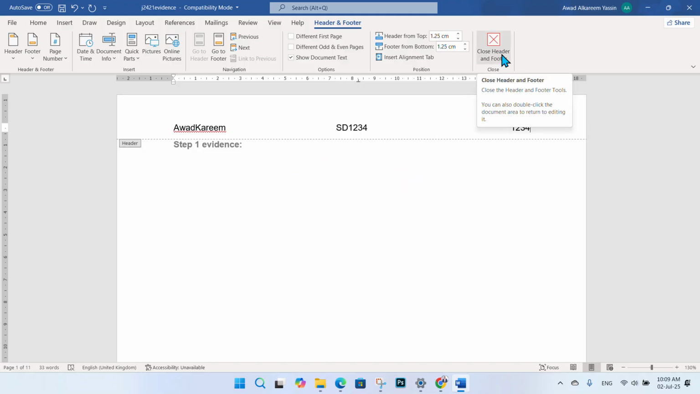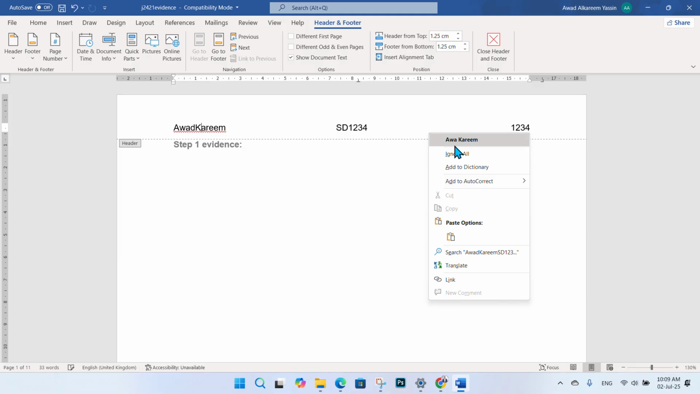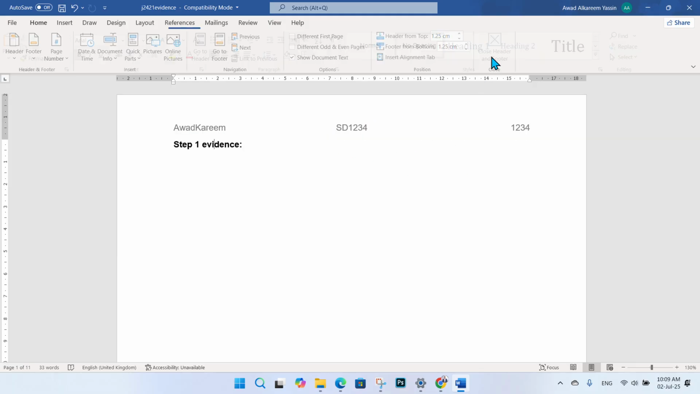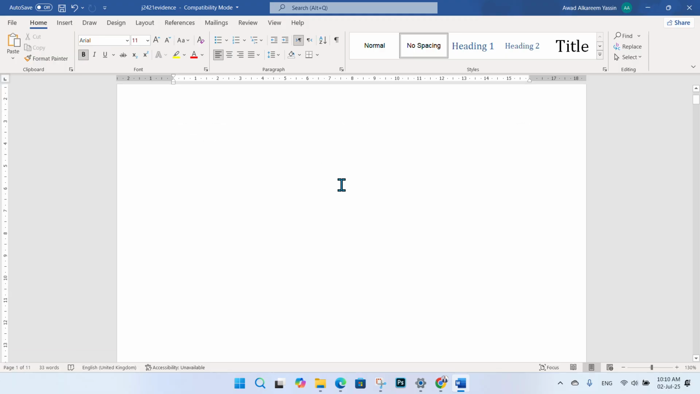And then close the header and the footer. And now after you create the header with the 3 columns, your name, center number, and the candidate number, you have to make sure that it appears on every page of the document.